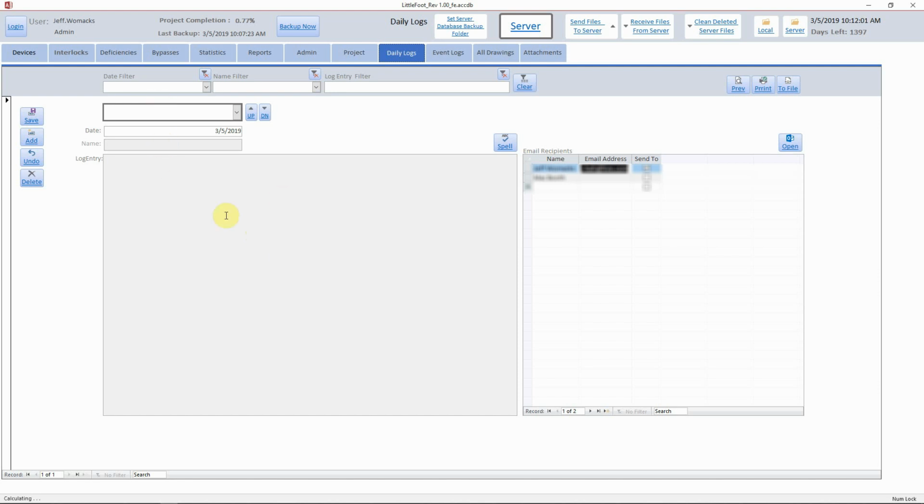This area here is where you can add a daily log for you as a user. So right here it says I am logged in as Jeff Womack. So if I hit add, it'll create a log, and I'll just put a log entry and I'll hit save. So what that does is it makes your log entries viewable by everyone who's logged into the database.